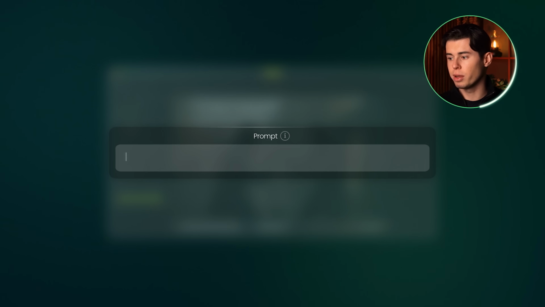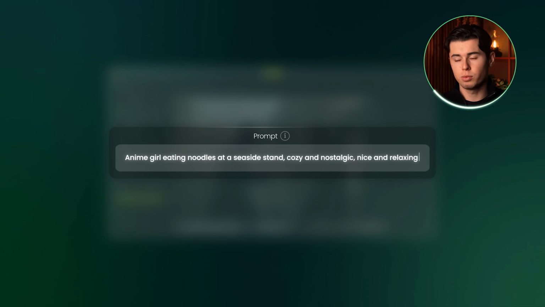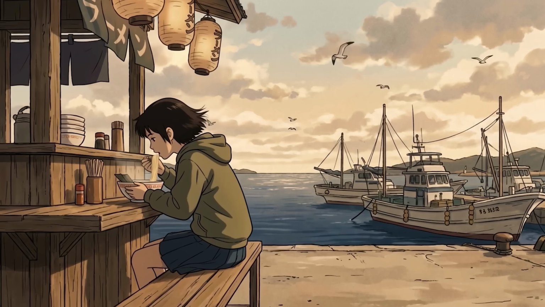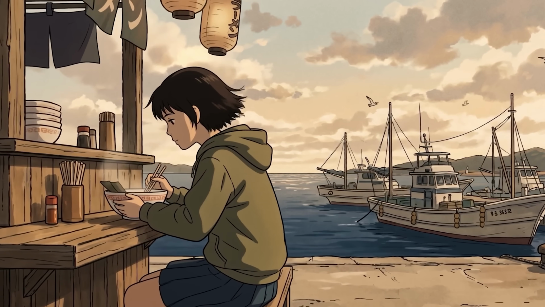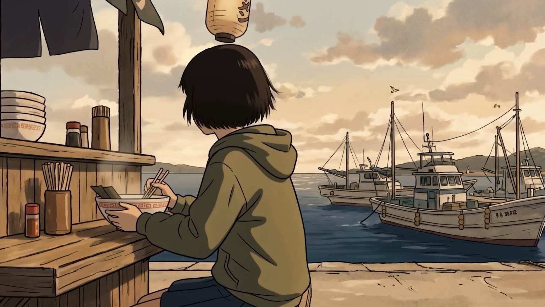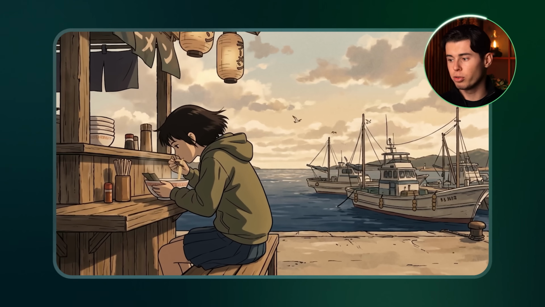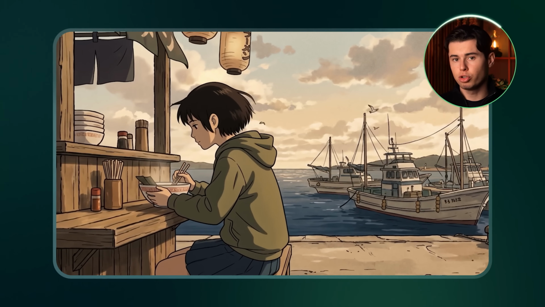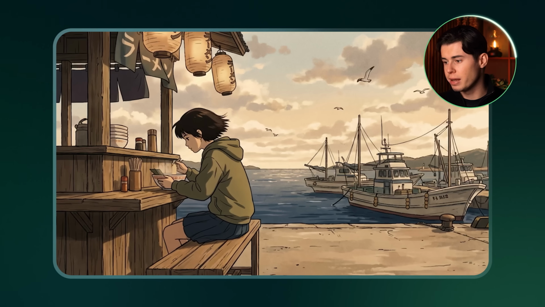For the first go, I'll keep it loose and just describe the vibe. Anime girl eating noodles at a seaside stand, cozy and nostalgic, nice and relaxing. And the style itself actually comes out fine because of our starting image. But the whole thing is one single static shot of her eating that never changes for the full 10 seconds, so it feels flat and a little boring.